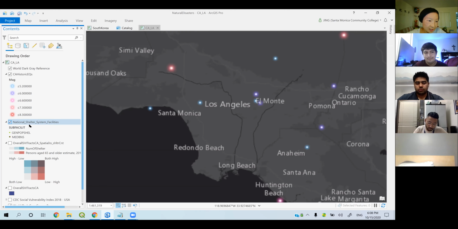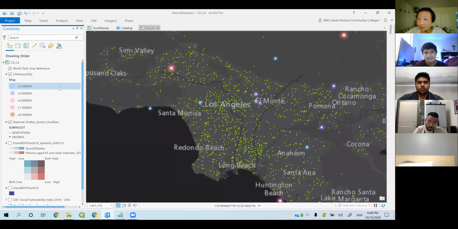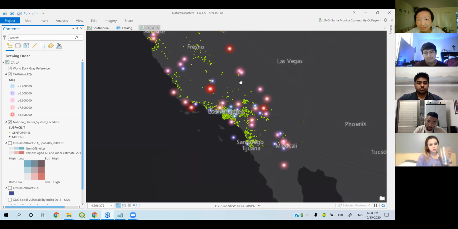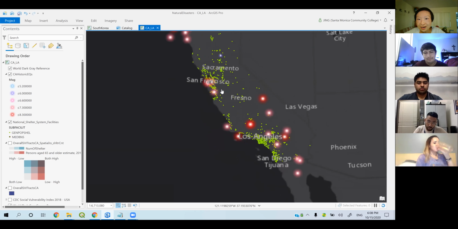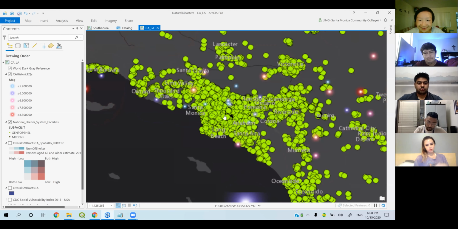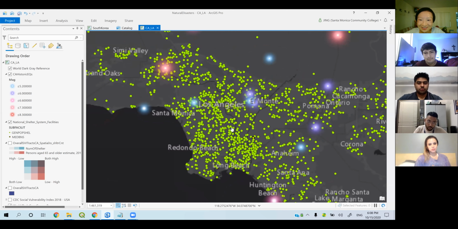that is from FEMA. Okay. So those are all the national shelter system facilities. And you see, this is for the entire California. I basically filtered out all the shelters in California. But let's zoom into LA. Okay, let's zoom into LA.